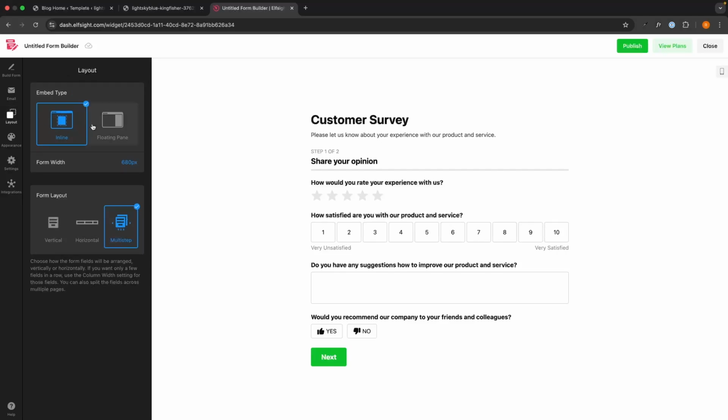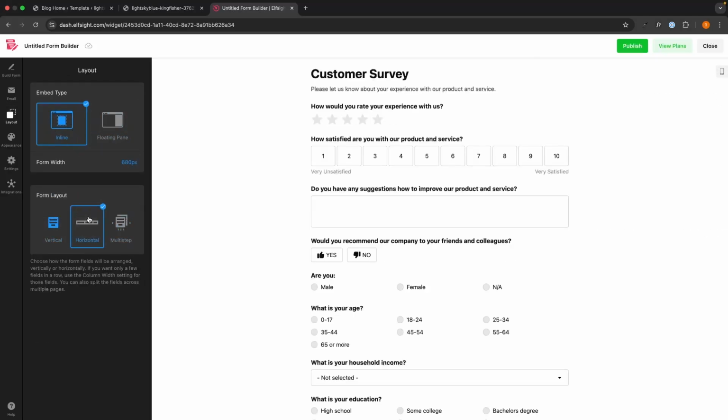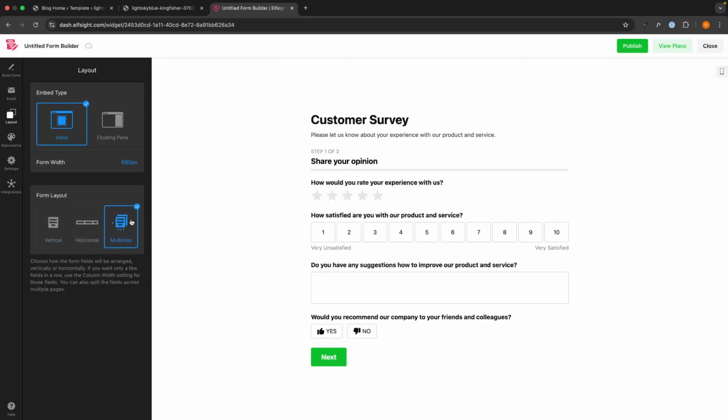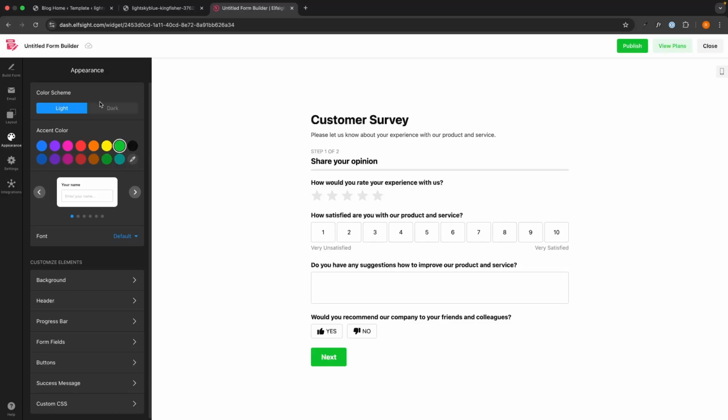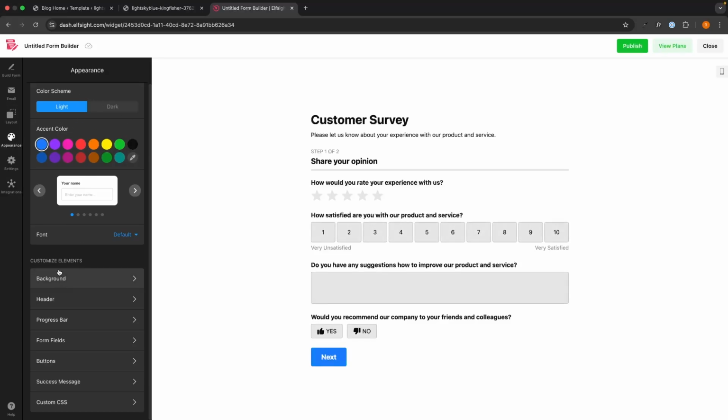We can then go down to the layout and play around with it, choosing how you want this to look. The form layout right here, we can go ahead and change as well, but I like this multi-step. I think it looks fantastic. We can, of course, go ahead and change the appearance. So if we want to change the accent color, the background color, or any of these other options, we can do this in here as well.